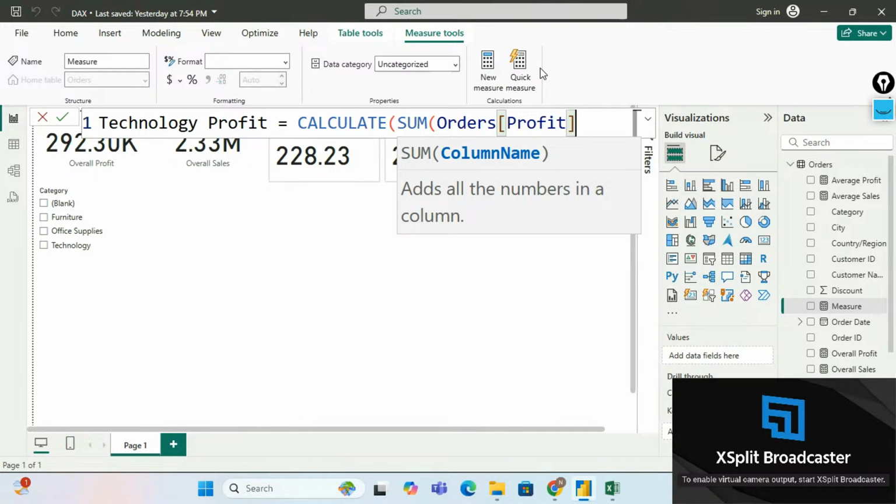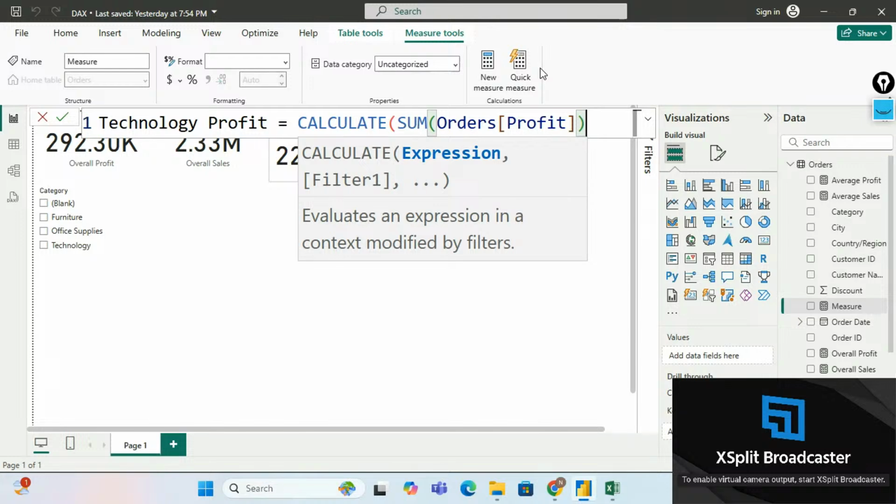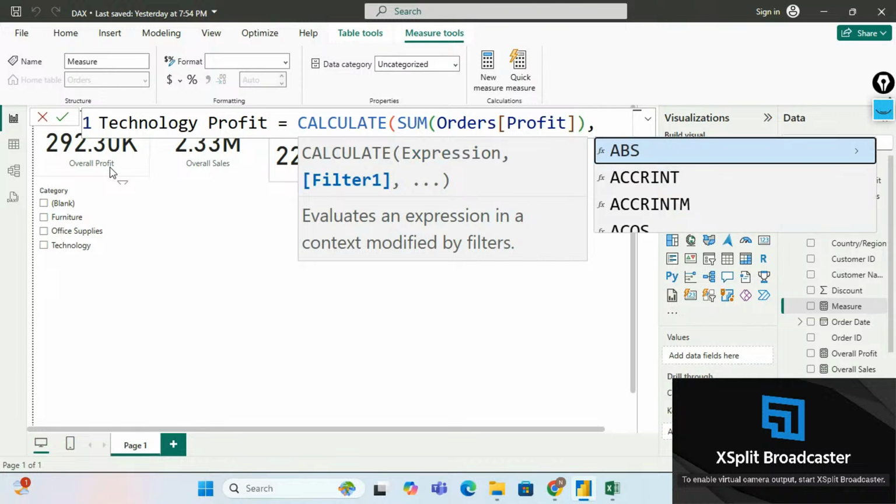So this is my expression. Close the function. So I'm only closing the function of sum, friends. I'm not closing the function of calculate. If I go with this again, it gives me only the overall profit, but I don't want the overall profit. I want the profit from the technology category.